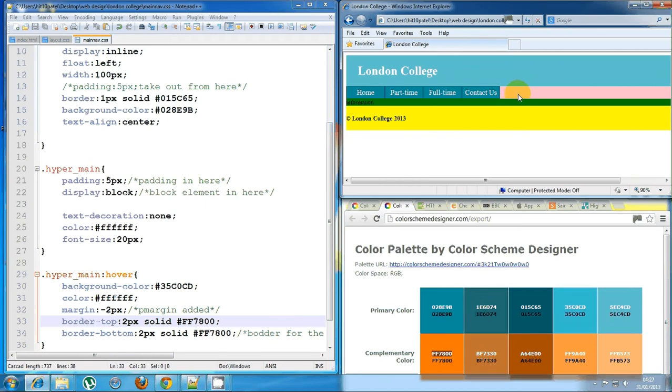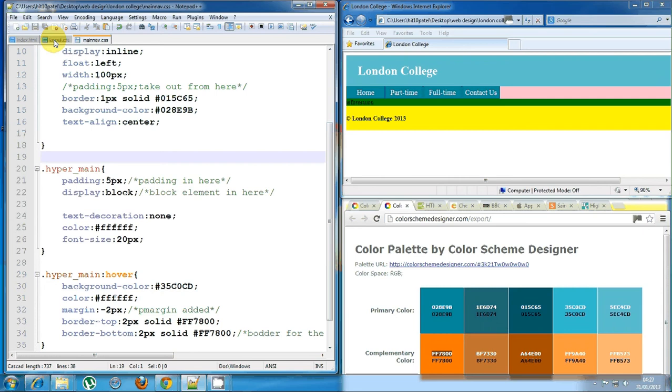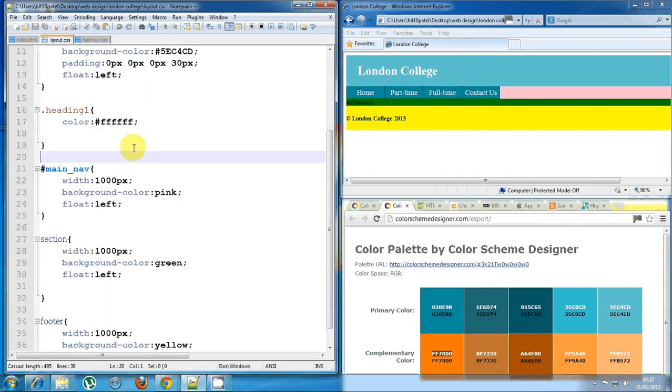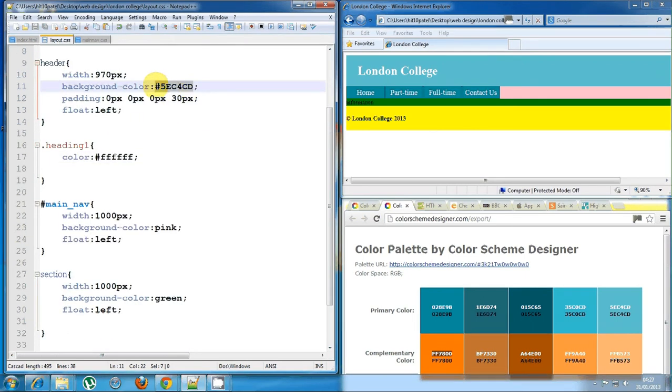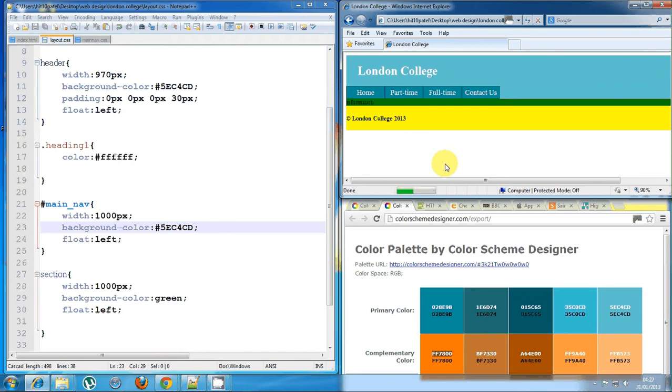This navigation part, I think I'm going to blend it with the header, so it looks like one area. So if I go to the layout now, go to the main nav, there's a pink there, so that's why the pink is coming up there. So I'm just going to take the header color from the header, Control C, instead of pink put it there and save it. Press F5.